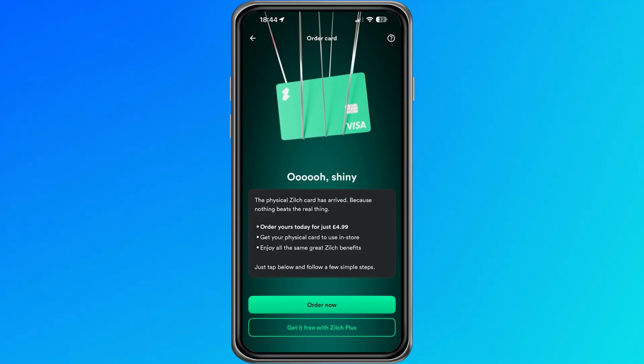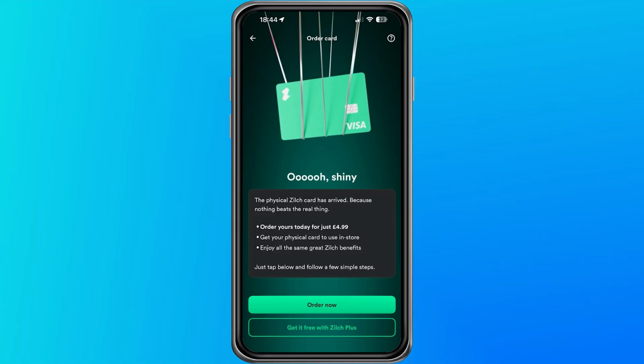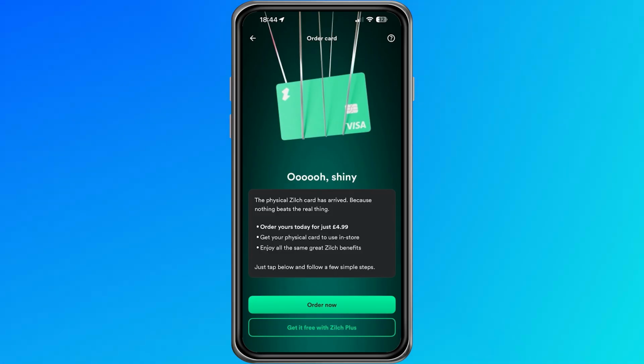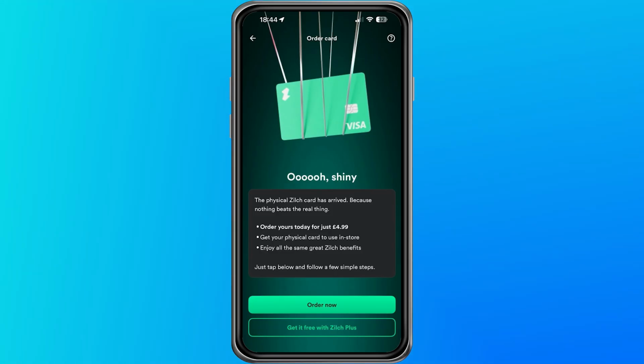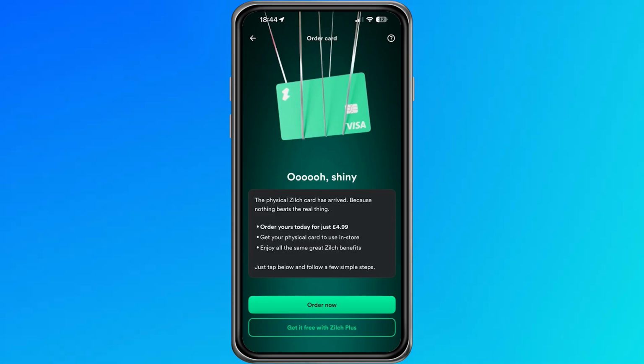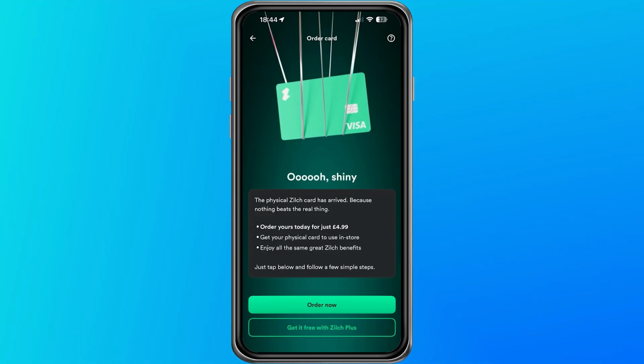When your card arrives, open the Zilch app again. You will need to activate the card before you can use it. Follow the instructions in the app to complete the activation. Once activated, your Zilch card works like your virtual card. You can use it for online.